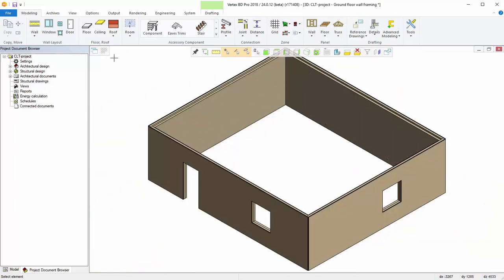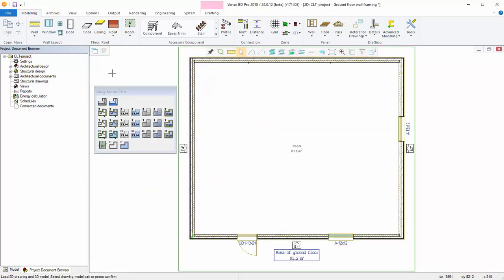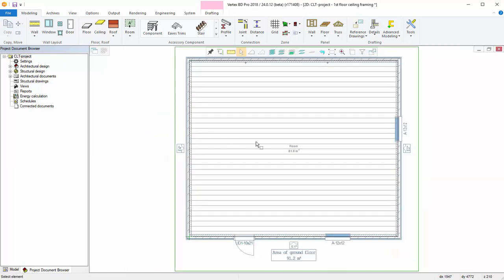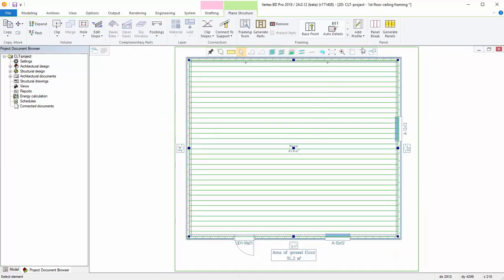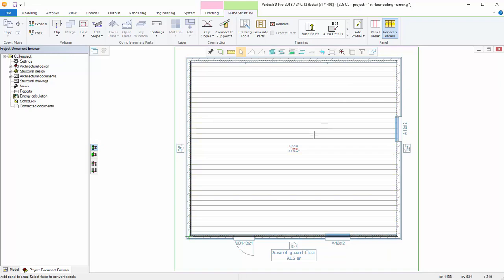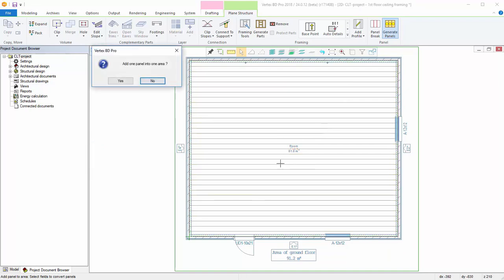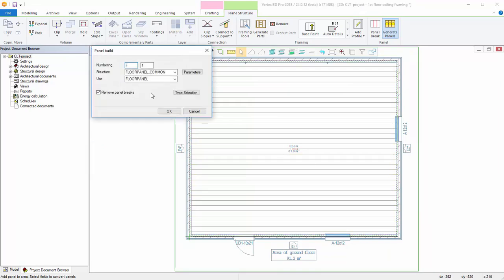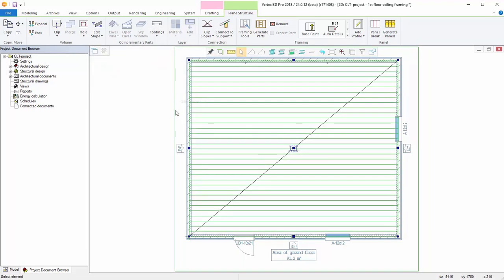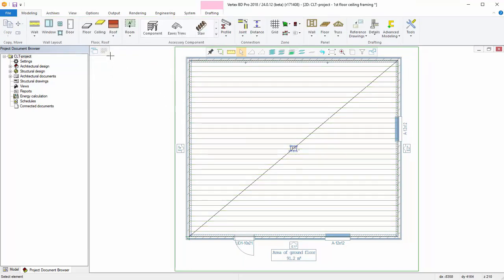After this, go to Ceiling Drawing Model Pair. Select the horizontal sheet and press Generate Panels. Select the horizontal structure again to generate the panels. Once you have generated the elements, you need to generate parts.